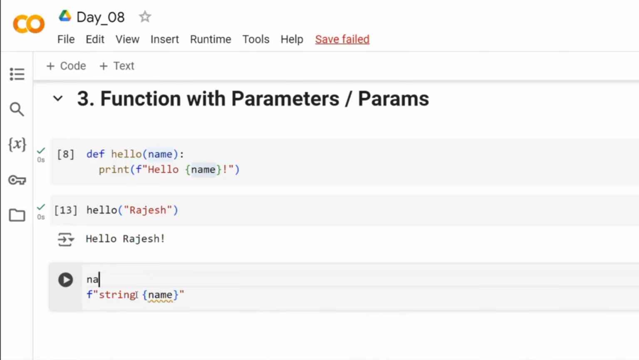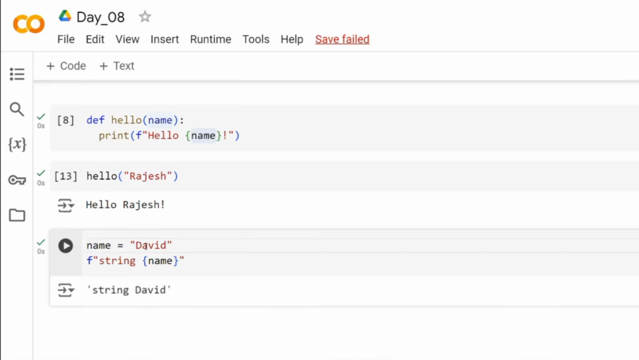So for example, let's say I define name is equal to my name, and then run this. This f string automatically gives you this parameter, whatever you call it. For example, let's say cricketer. Instead of David you put Dravid, and then you pass cricketer, right? And then you can actually see this. Isn't it amazing? You can actually use f strings in a very amazing way as well.